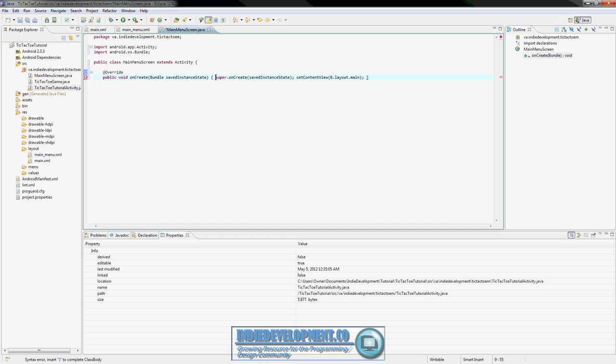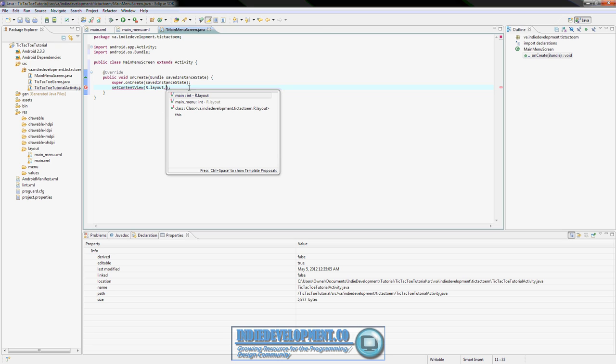I just like to get it formatted the way I like it, so we can just do that. Alright, so now we go here. Now, we don't want to use this main as our layout. So we'll do dot, and we made a new one called main menu.